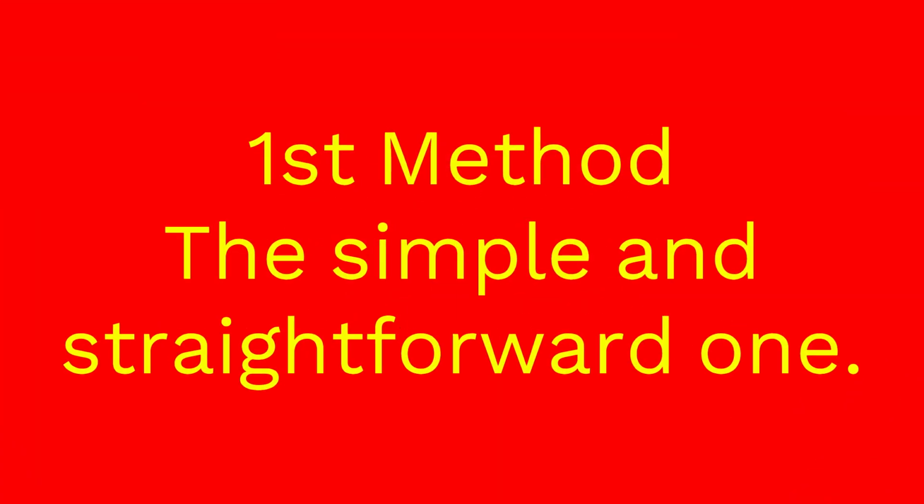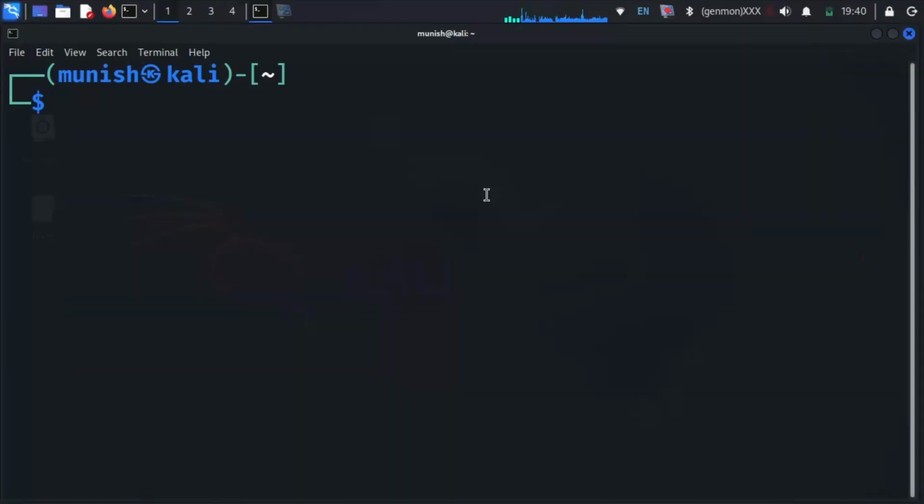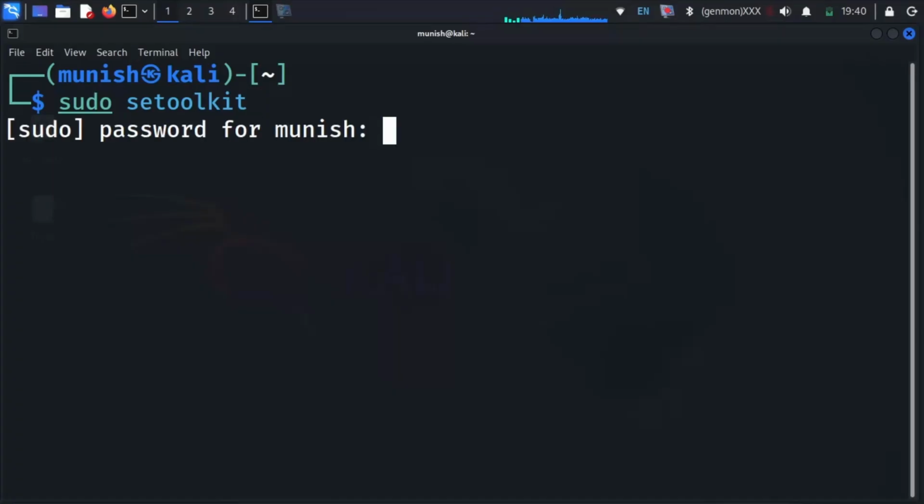Let me open the terminal here. Now, run the command sudo setoolkit, and don't underestimate this. I will also show you the underrated version of this in the second part. Provide your password and hit enter.